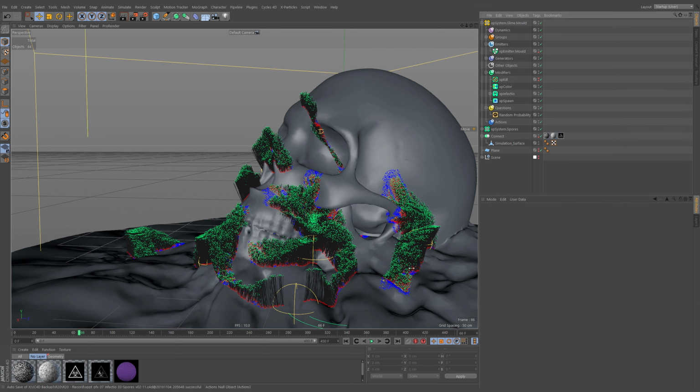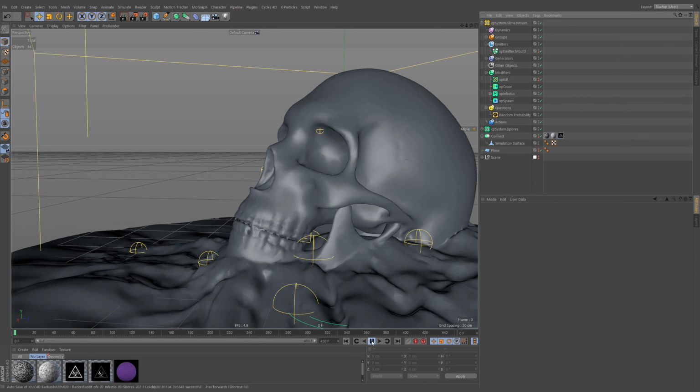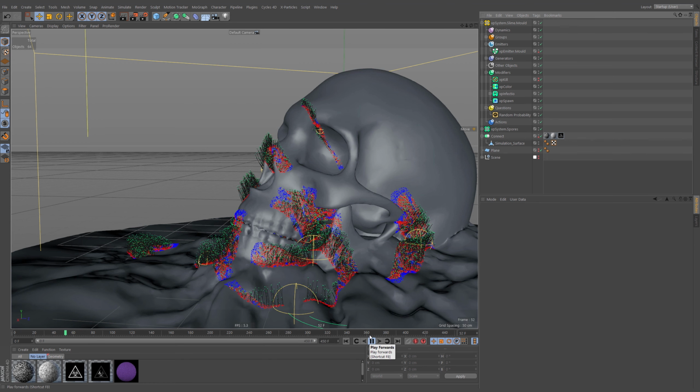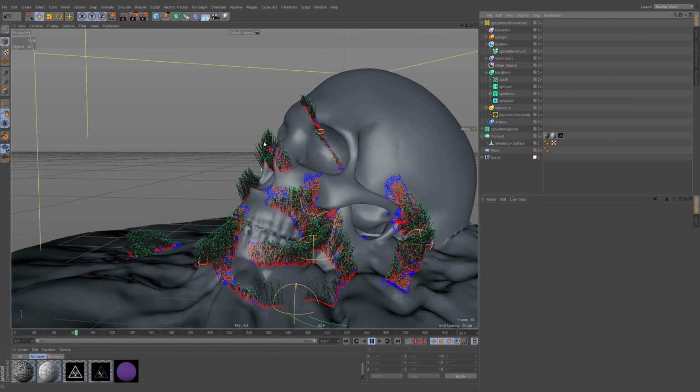All right, so let's test this out. So let's go back to the beginning. We should see a lot less particles, and it's a lot less dense. And there we go. So this is a good way of controlling the amount of particles that are going to become the spores.